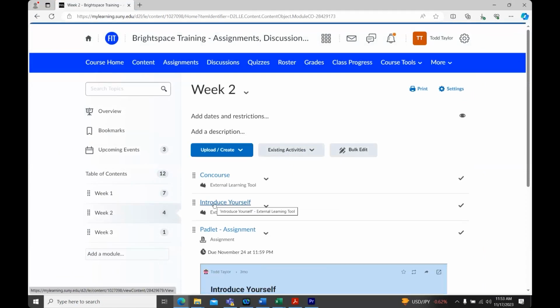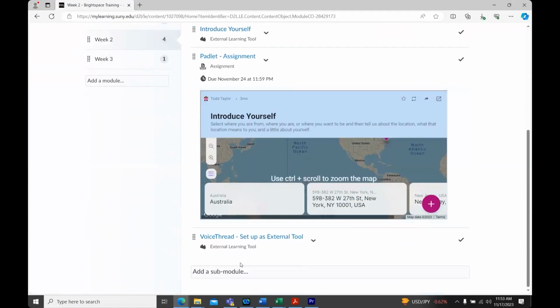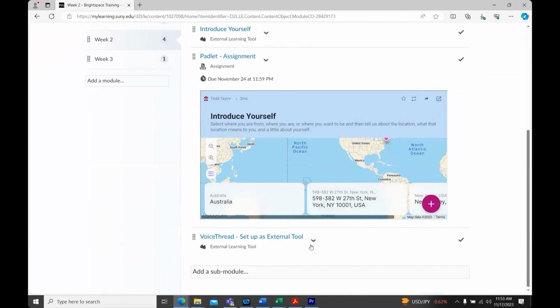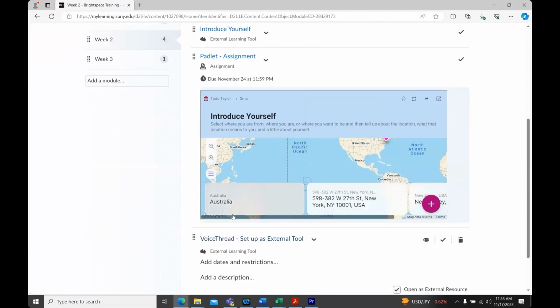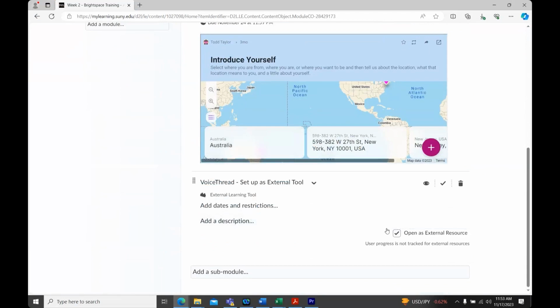Here we go. Our VoiceThread is inserted into our page. Again, it's just a best practice to click on the chevron and then go edit properties and then uncheck the open as external resource button. This just ensures that our VoiceThread opens up in the frame rather than a new window.